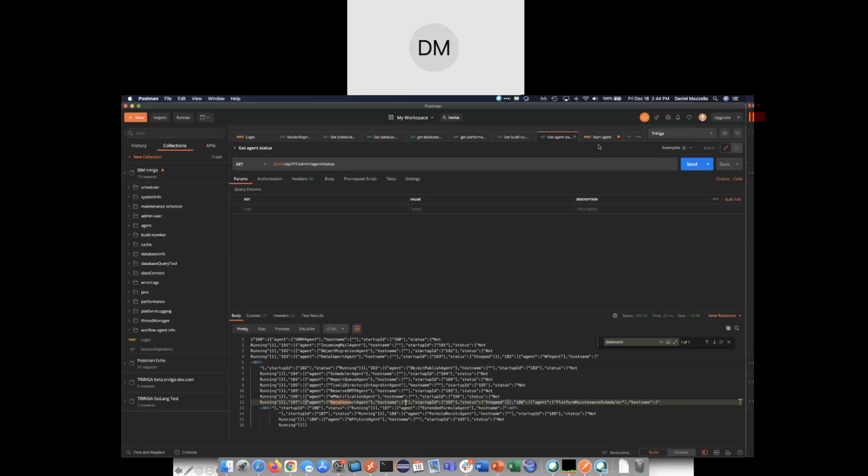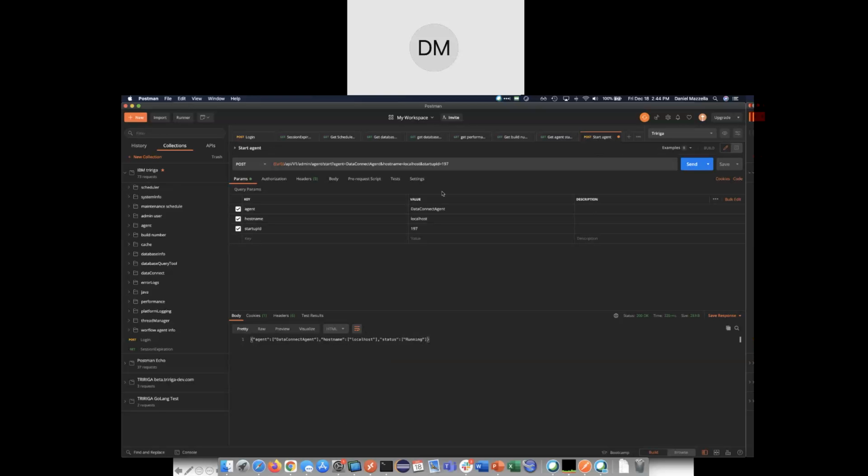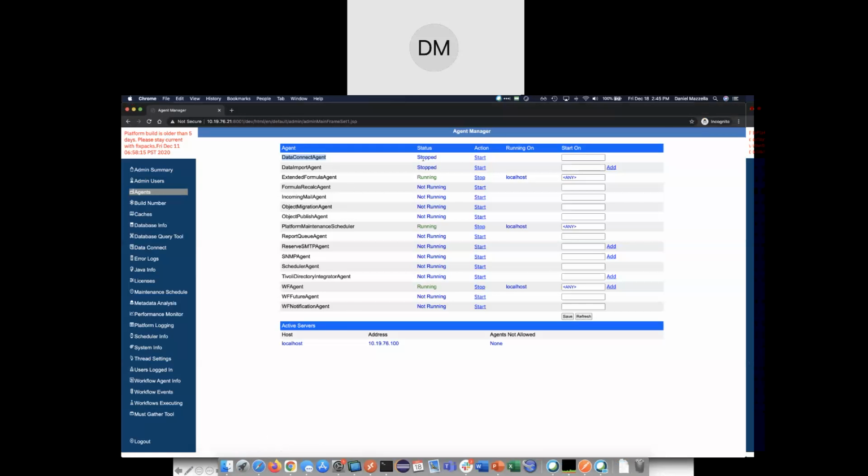So with this new REST API, we can now make a request to start this. We're going to start the Data Connect agent on the local host with the startup ID. This is the actual key that's important, 197. Again, we're going to verify that the Data Connect agent is in a stopped status, and it is not set to start on any server. So we're going to start this now.